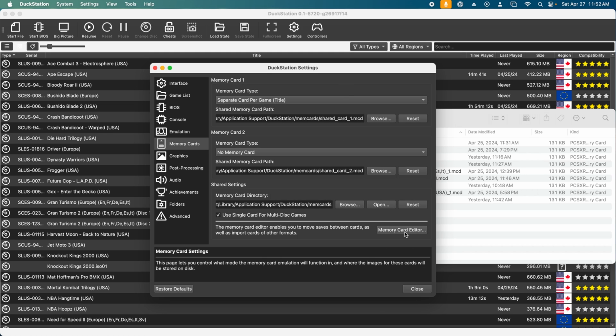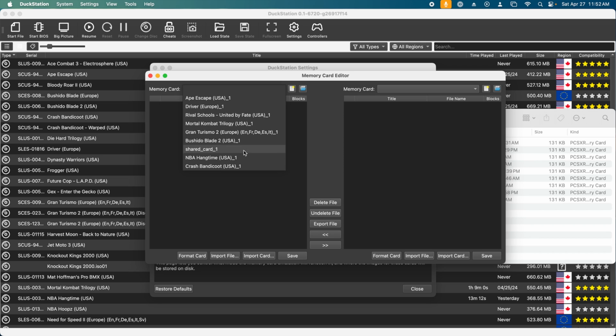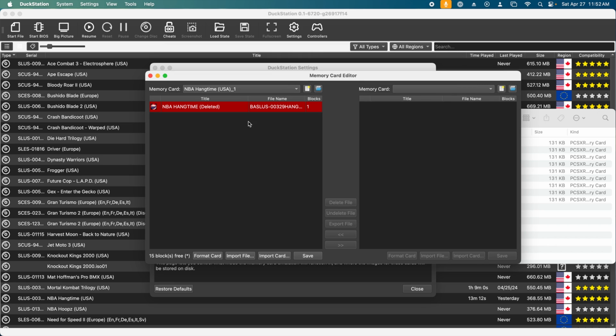Let's take a look at memory card editing, as you can download game saves off the internet. Click Memory Card Editor. Then from the dropdown, we can select which memory card we want to edit. I have selected NBA Hang Time. I will highlight my game save and export it to my desktop. I can also delete my game save from this screen. Highlight the save you'd like to delete and then click Delete File. Select the deleted file a second time and click Delete to permanently delete the file.